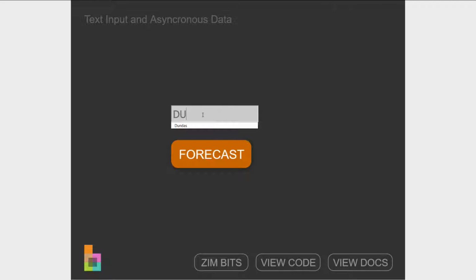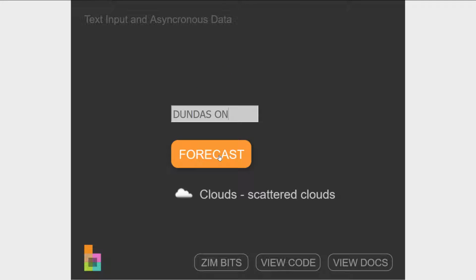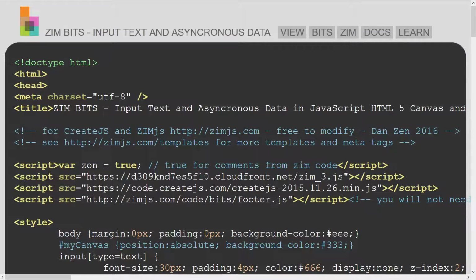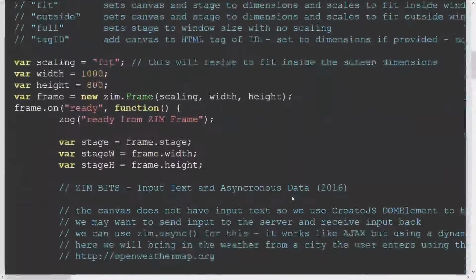And we type in Dundas, Ontario, for instance, and hit the forecast. Clouds and scattered clouds. Does a comma make a difference there? I can't remember. This is going off to a remote site to bring the weather in, and then it brings the weather in all without reloading the page. So you can view the code of that, how it works.